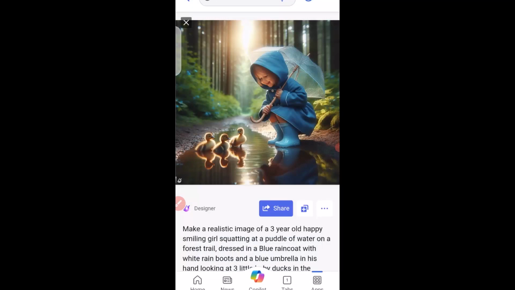So see, this is how you can actually use Microsoft Bing to generate magic photo, just like what you see right here.